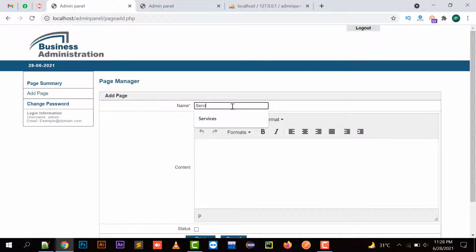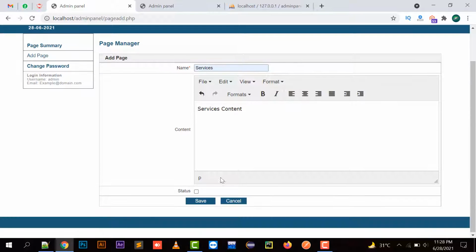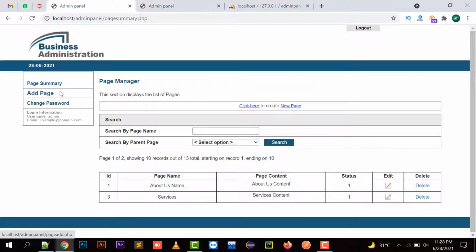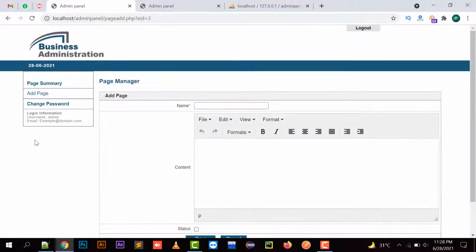So let's make another page, let's say the services page, with some services content, and I can click on a status and save. If I go to the page summary and put the cursor on the edit icon of my services page, then at the bottom it shows localhost admin page add.php eid equals 3. If I click on this particular page, it takes me to the page add.php.